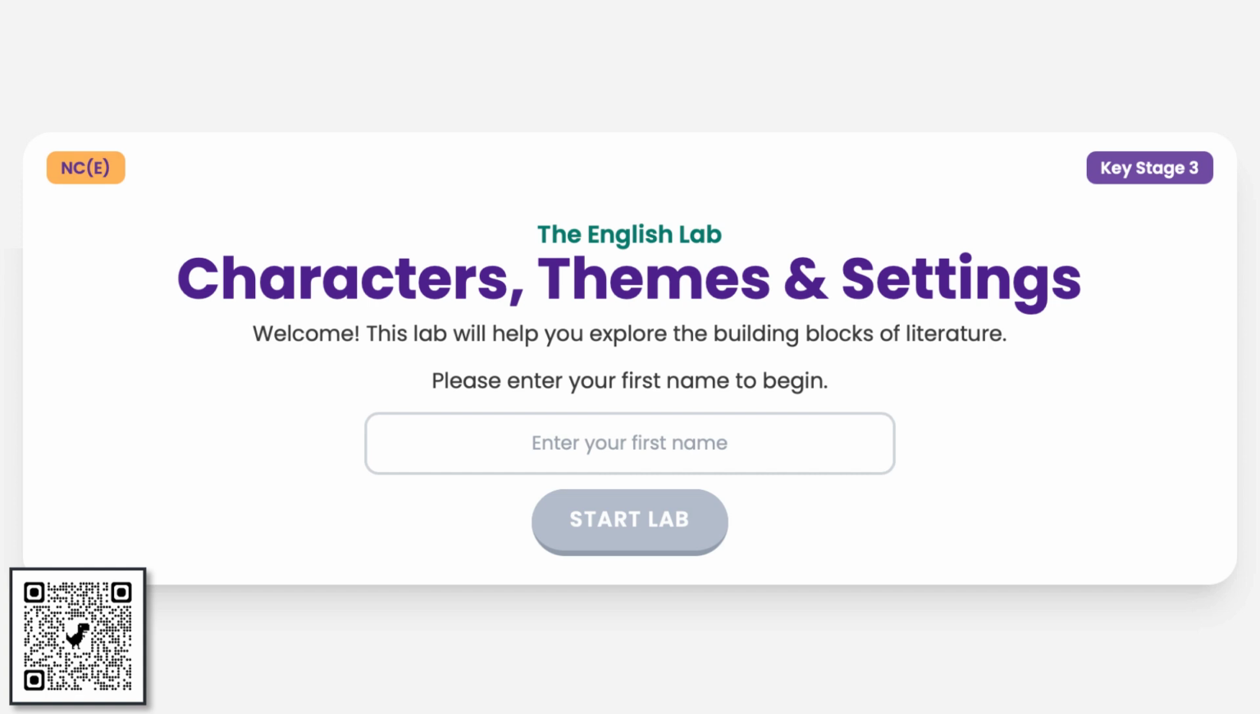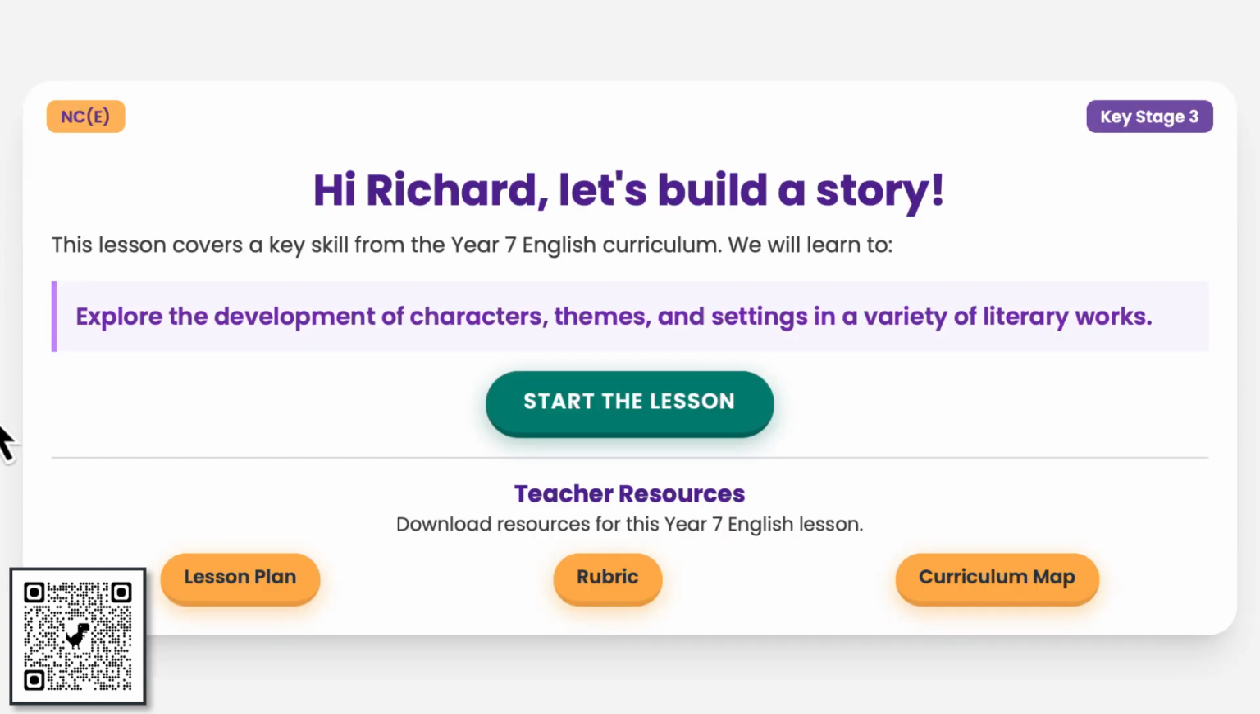Right, Sarah, this is a fantastic lesson designed for Year 7 students, covering the analysis part of the English curriculum. Our objective is to explore the development of characters, themes, and settings using a variety of literary works. That sounds like serious analysis.